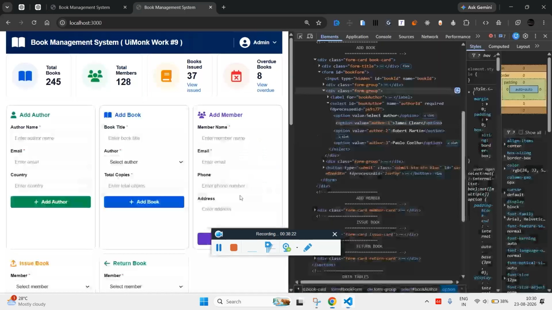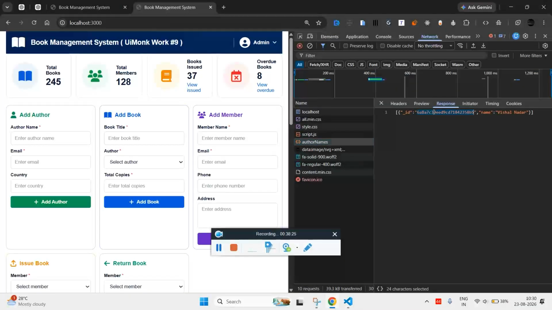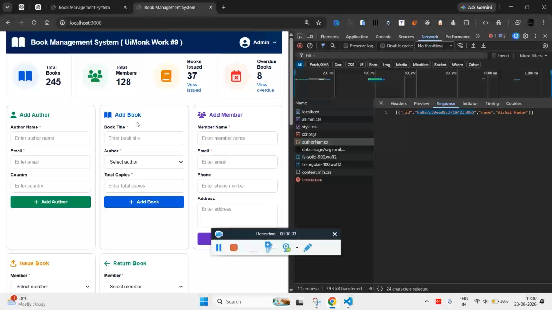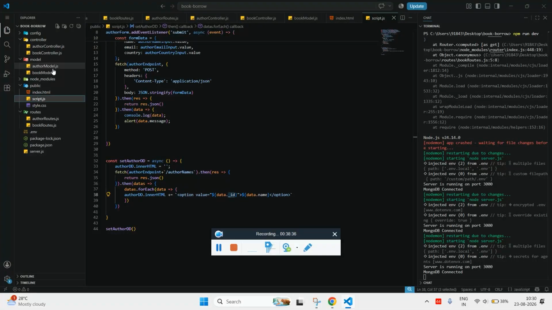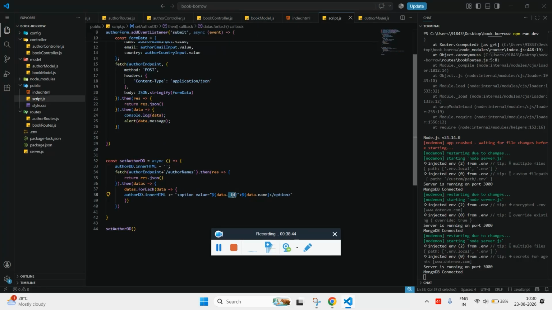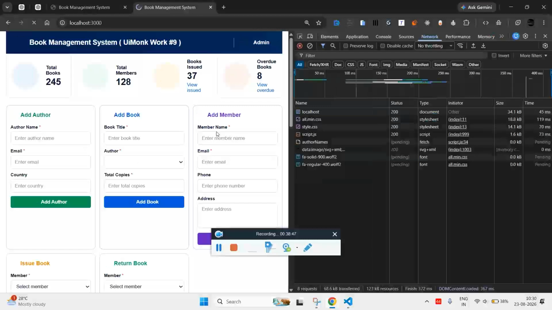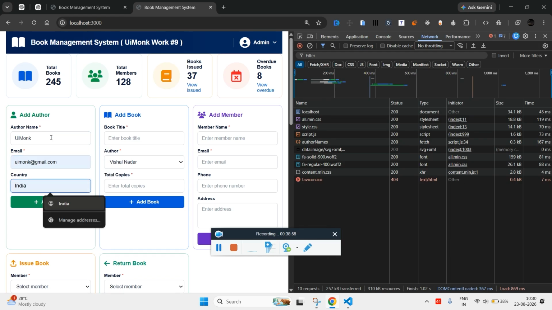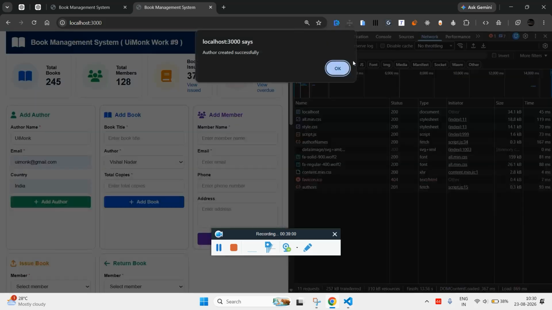We will be passing the ID, since in the response you got the ID and the name. We are passing the ID as a value because when storing the book information, you have seen in the model we are storing the author ID, not the author name. That's why in the option tag we are populating the ID. So once that is set, if I refresh the page, you will see the fetch request and only Vishal is there. So another author, I'll name it UI Monk, and again India, click on add author, everything should go fine.